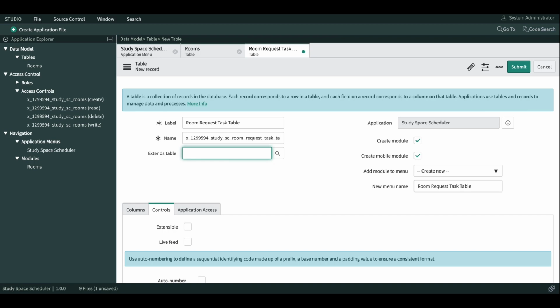Again, we talked about before, another way for creating a table is to extend a table. So remember, that is taking a copy of all of the fields from what will be called the parent table and adding it into this table. And I can add additional fields as well. So this is going to extend the task table, because the task table has many of the fields that I want for my room request task table. And so it makes more sense to just extend that table rather than to create this completely from scratch.